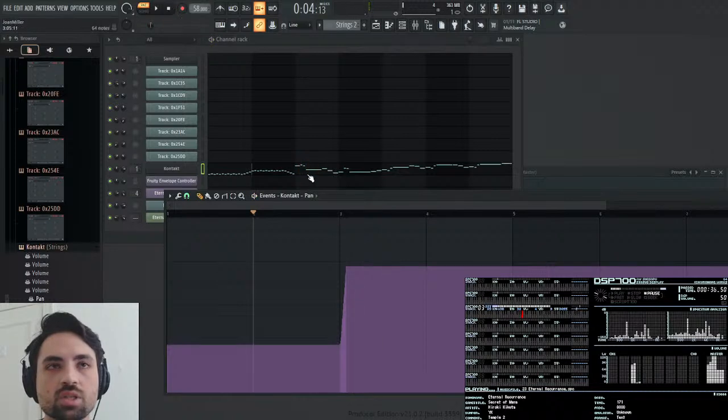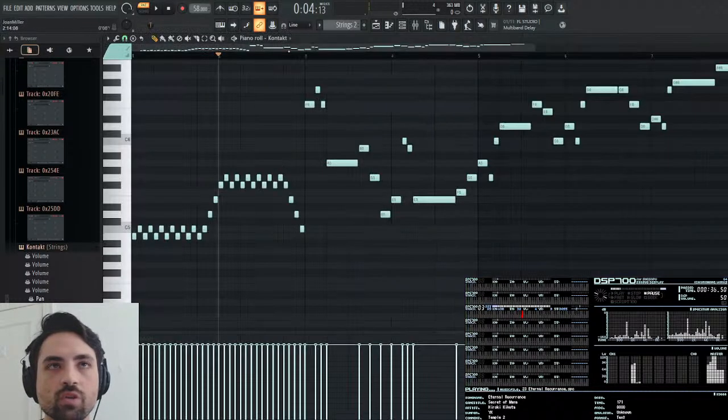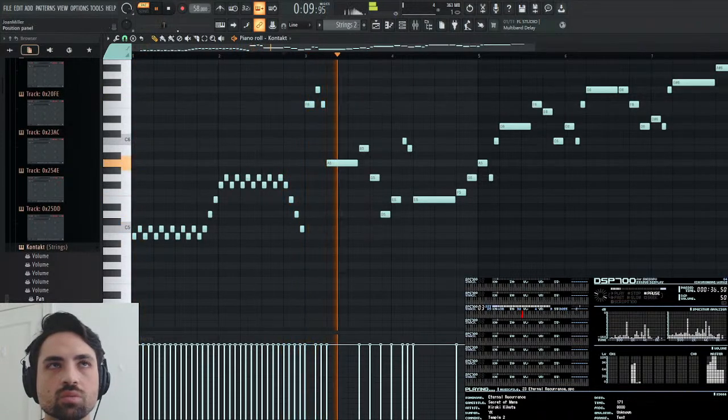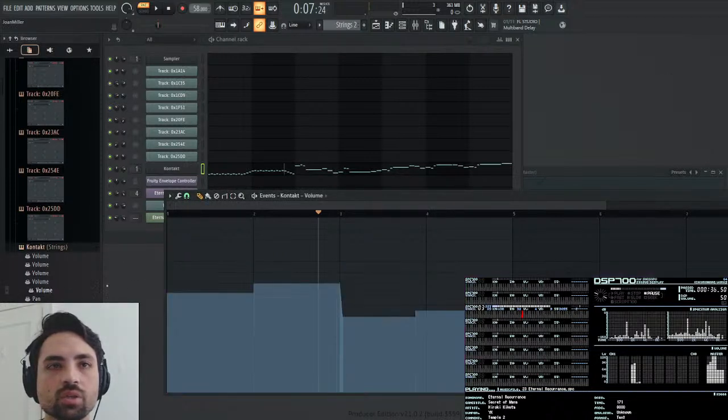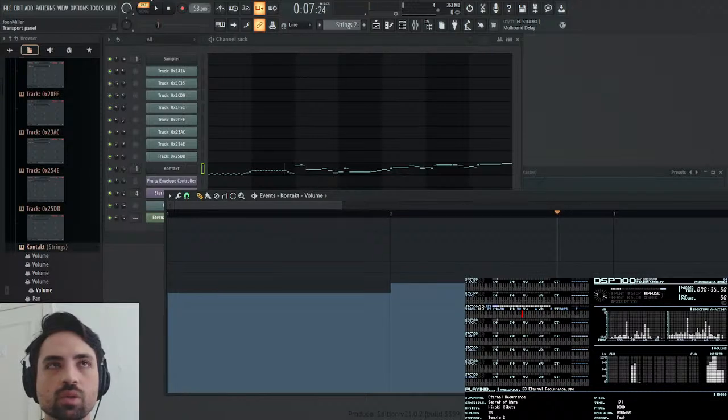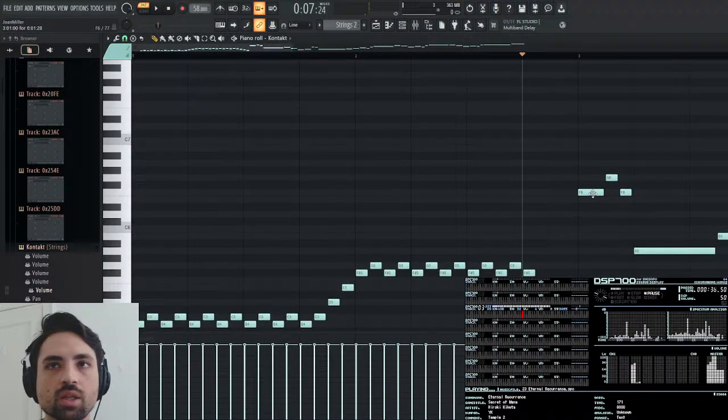But there's still some kind of weird volume change thing here. That is weird because I hear it before the bar. Let me see. Why do I hear that so early? That should not be like that. I don't know what's going on.